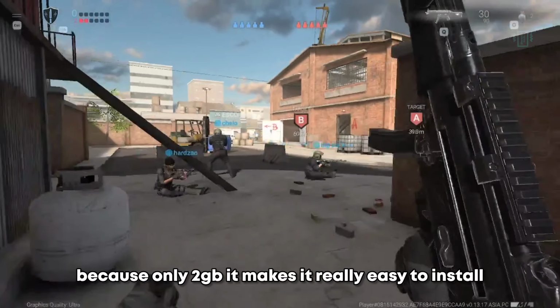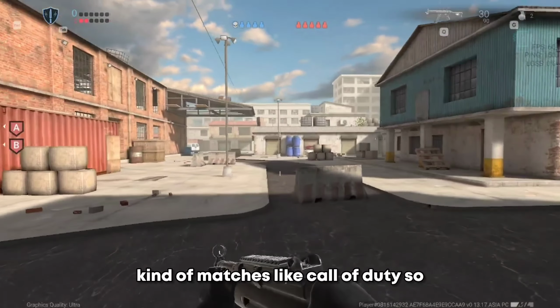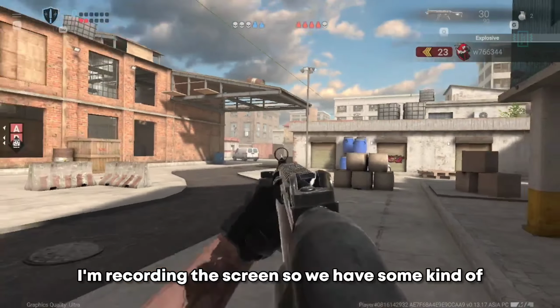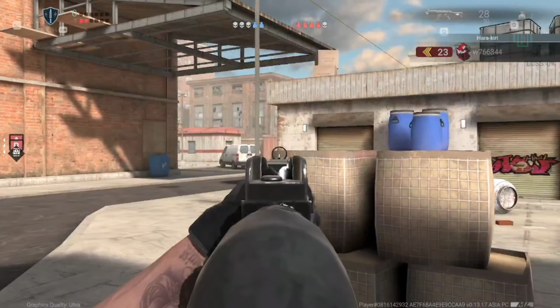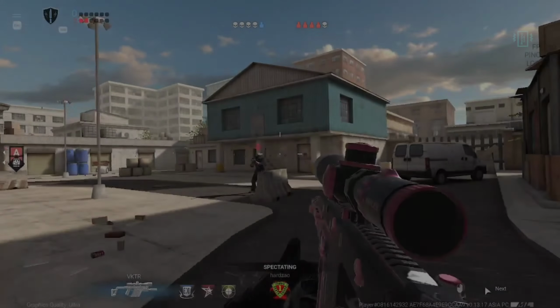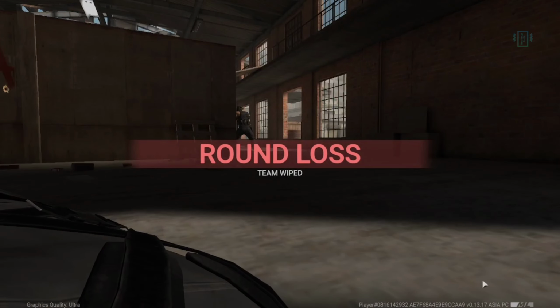It makes it really easy to install and play, and you get the feel of Warzone-style matches like Call of Duty, and it works really fine. Yeah, I'm recording the screen, so we have some kind of dip in the performance, but otherwise it works really good. So you can really play a lot of games using this.